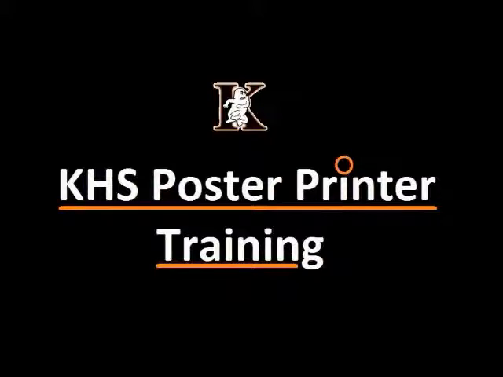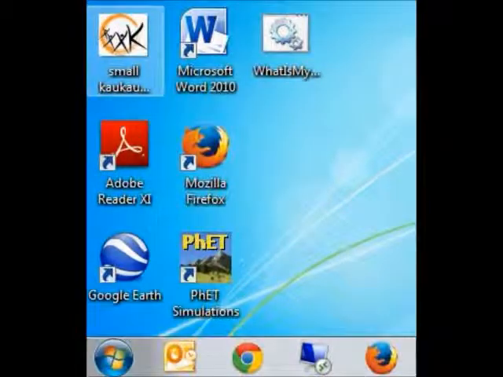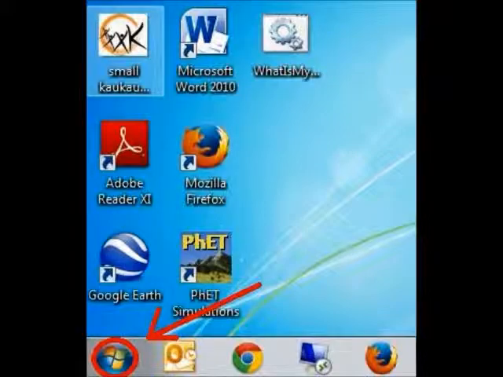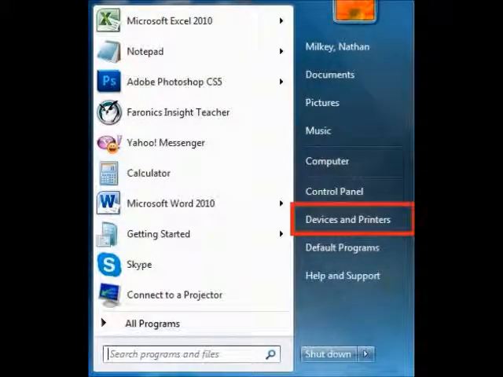Today, we will be adding the new poster printer to your computer, creating a poster, and then printing it. Alright, so you want to start off by opening your Start menu in the bottom left corner of your screen. When you have the Start menu open, click on Devices and Printers.